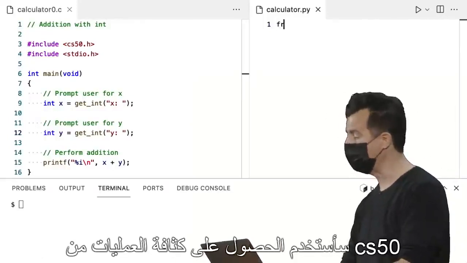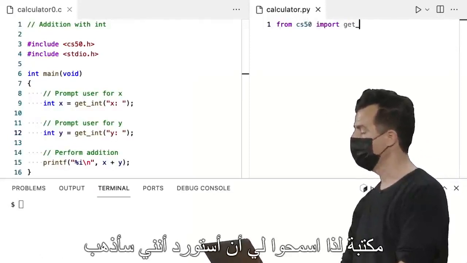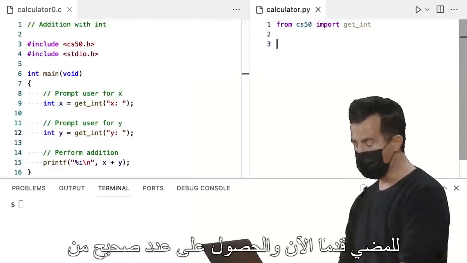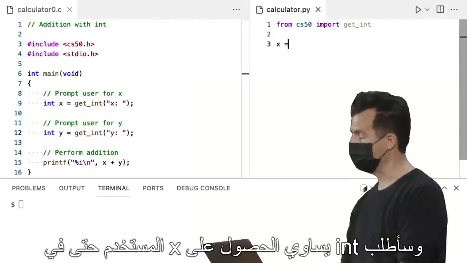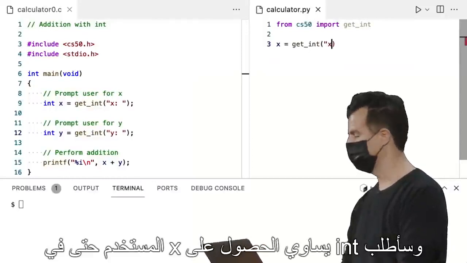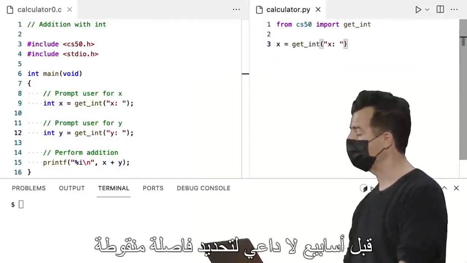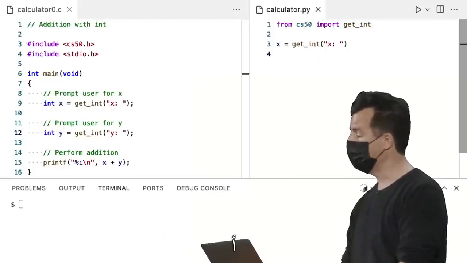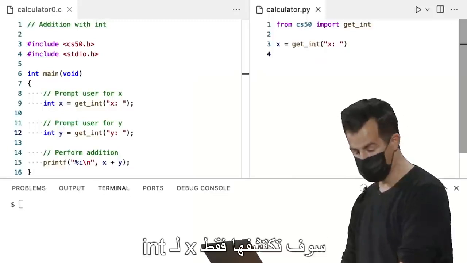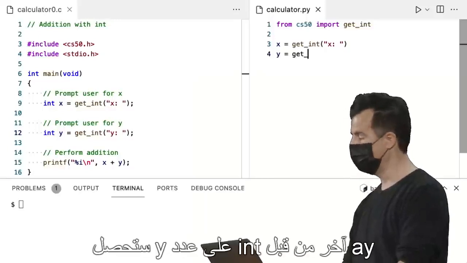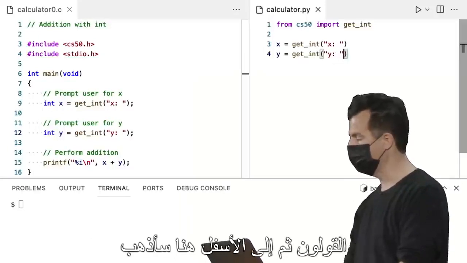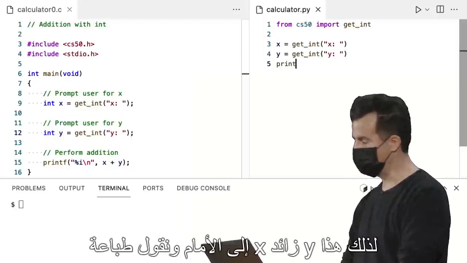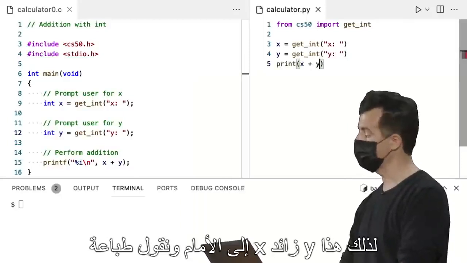I am going to use getInt from the CS50 library, so let me import that. I'm going to go ahead now and get an int from the user. So x equals getInt, and I'll ask them for an x value, just like we did weeks ago. No need to specify a semicolon, though, or an int for the x. It will just figure it out. y is going to get another int via y colon. And then down here, I'm going to go ahead and say print of x plus y.